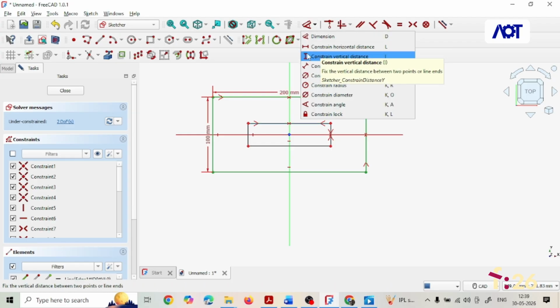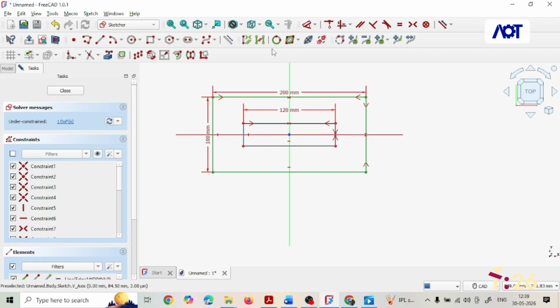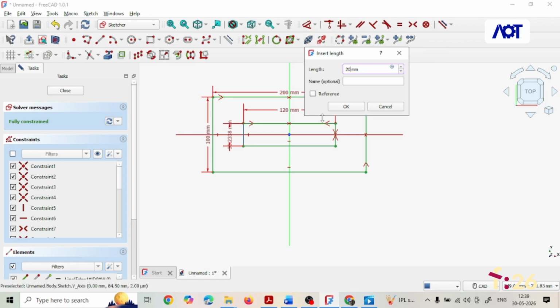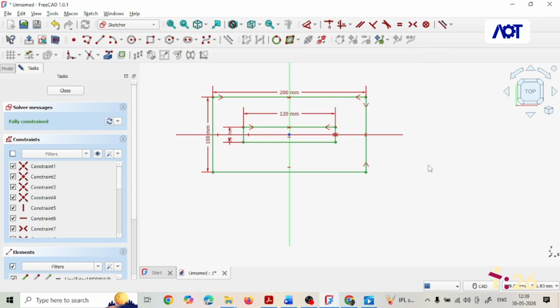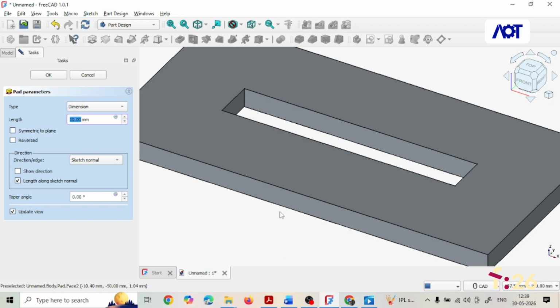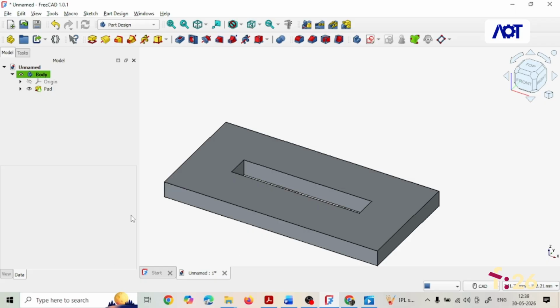I am putting the dimension of this one as 120 millimeter, and the dimension of this one as 20 millimeter. And now I'm just going for closing this diagram and providing some thickness to this. Let's say I'm providing 15 millimeter thickness to this. So this is the part.